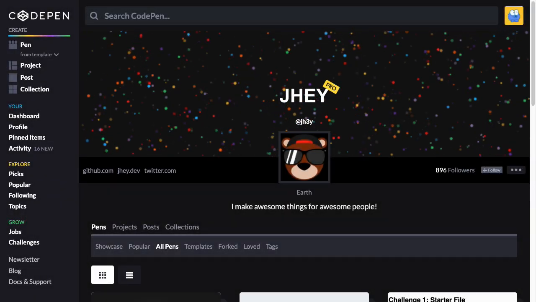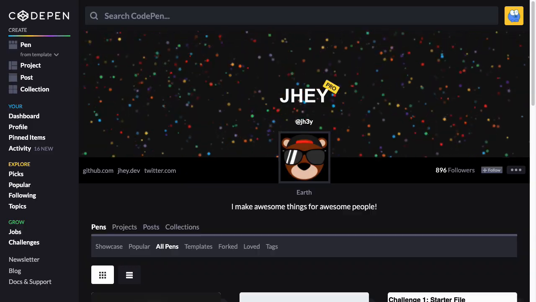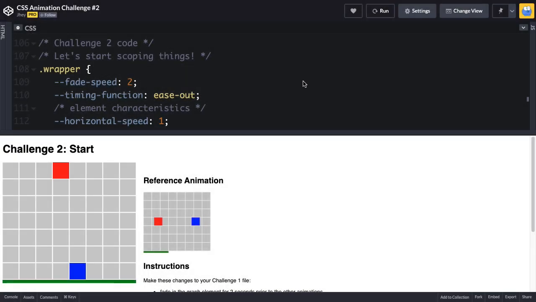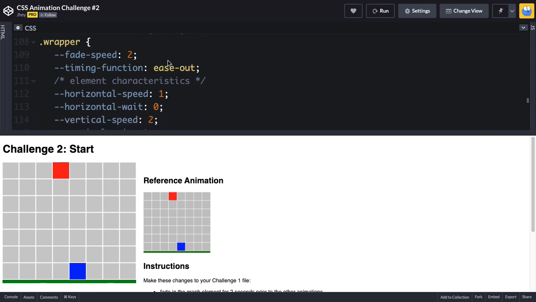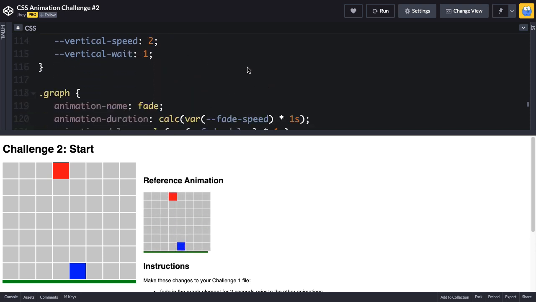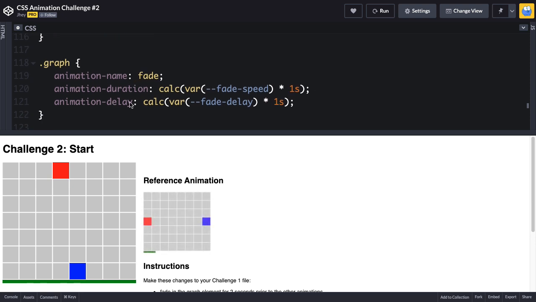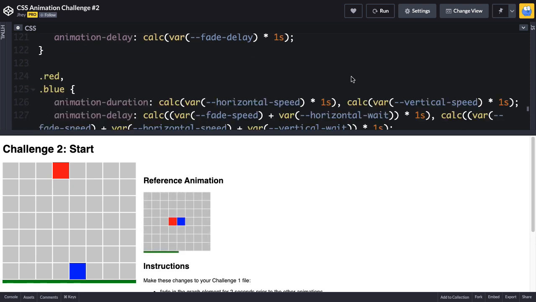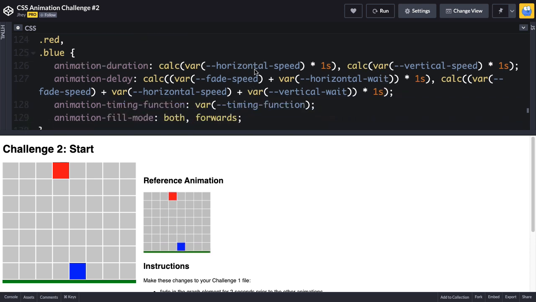All right, folks, Jay came back with both guns blazing and doubled down on his scoped variables. Definitely check out his challenge 1 results, but for challenge 2, in this wrapper here, he's adding variables for fade speed, timing function, horizontal speed, horizontal weight, vertical weight. And as we scroll on down, we'll see how he uses these variables in different parts of his setup for his animation code. For red and blue, he's going all out here, all right?